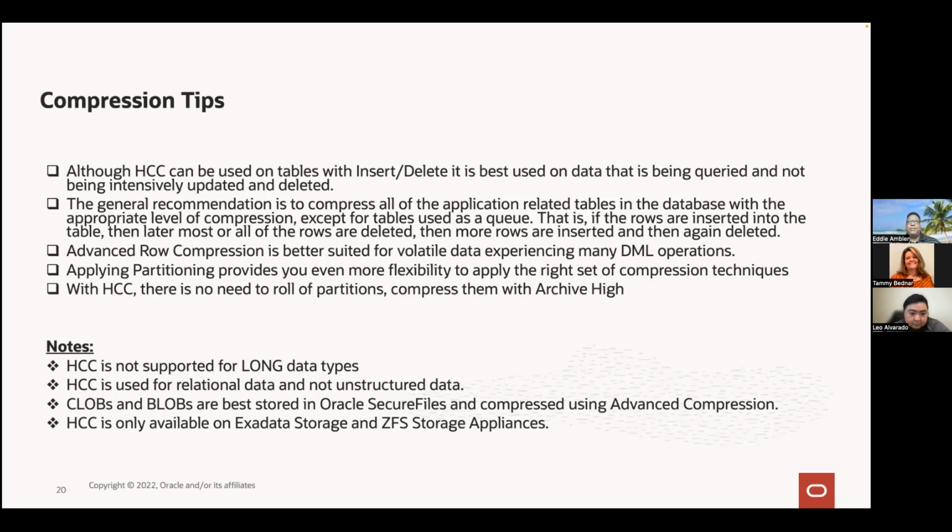Advanced row compression is better suited to handle volatile data where you have many DML operations and where you have lobs and clobs. It's a great tool for doing deduplication for lobs. And just like HCC brings tremendous value, advanced row compression for applications that have lots of lobs and clobs is a great way to truly shrink your database size.